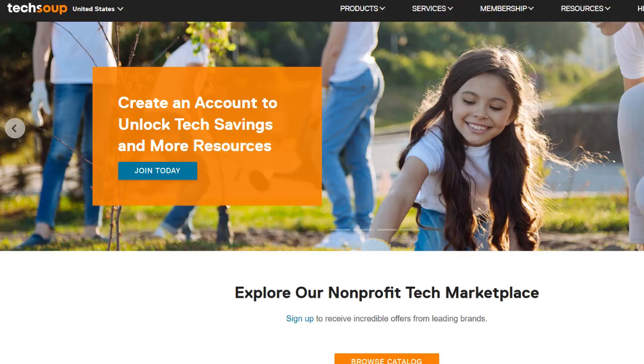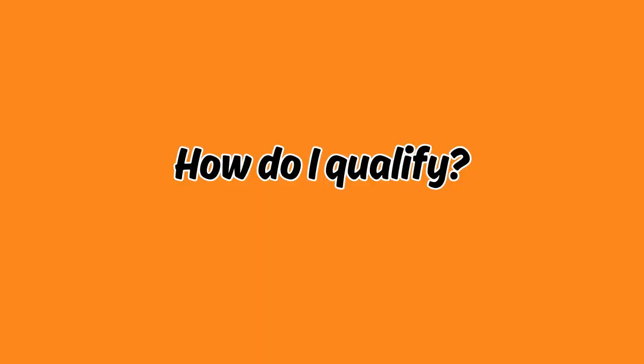So who's behind this amazing discount? It's actually through TechSoup, a nonprofit that connects other nonprofits with donated or discounted software and tools. Intuit donated QuickBooks Online Advanced and Plus subscriptions.